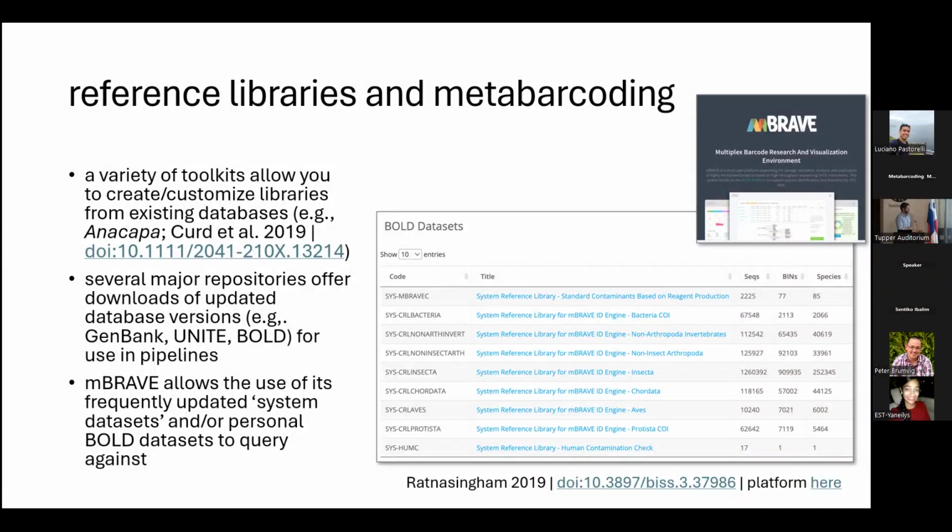And one thing that we're using as part of the Sensit metabarcoding projects is to make data sets on BOLD and use them through mBRAVE to query against in a particular order. So hopefully you're getting the best matches with the data sets you create, and if not, there's also a lot of system libraries that are available on mBRAVE.